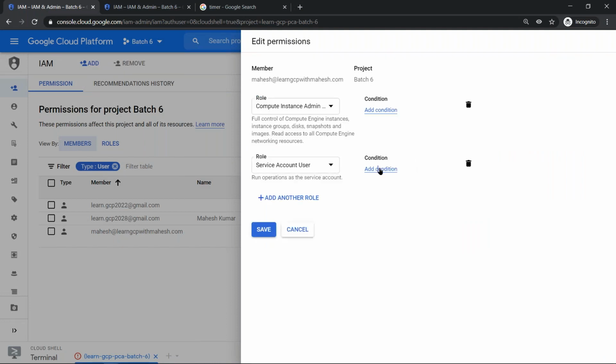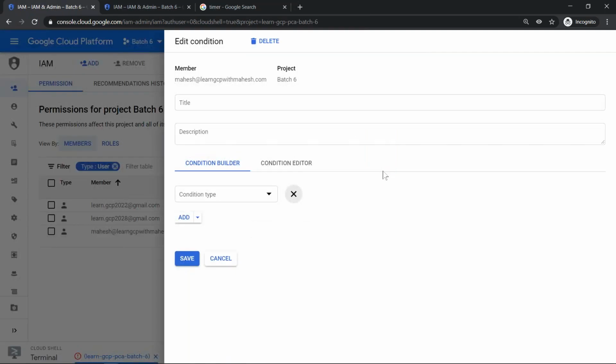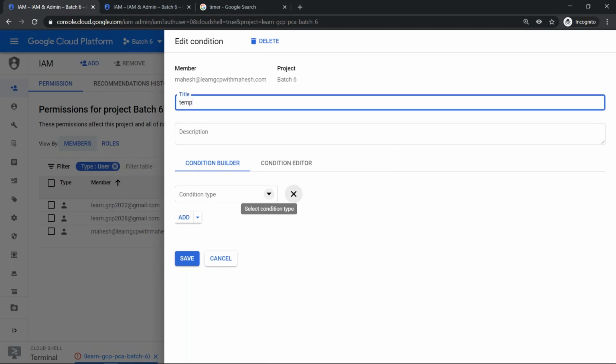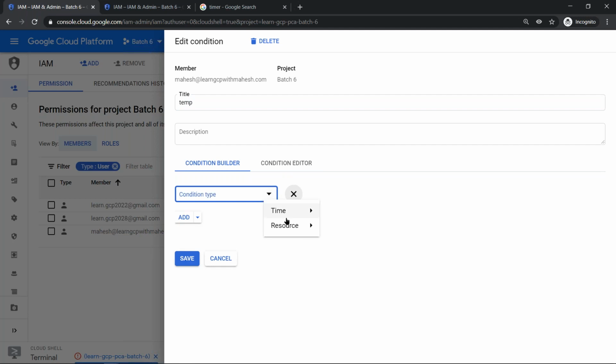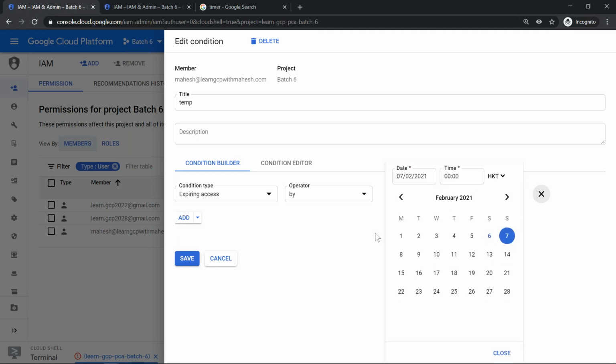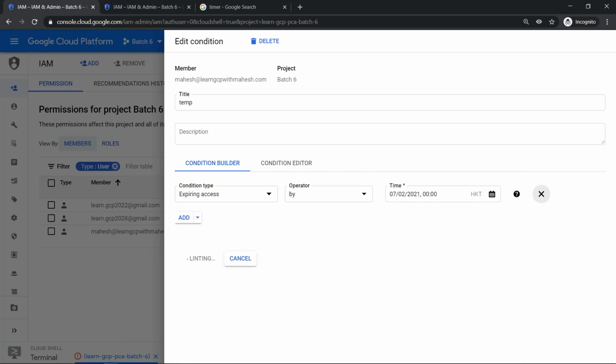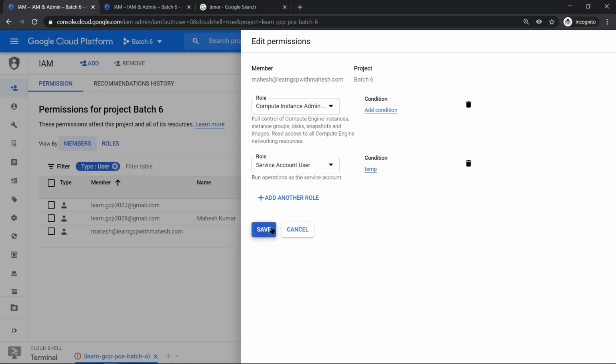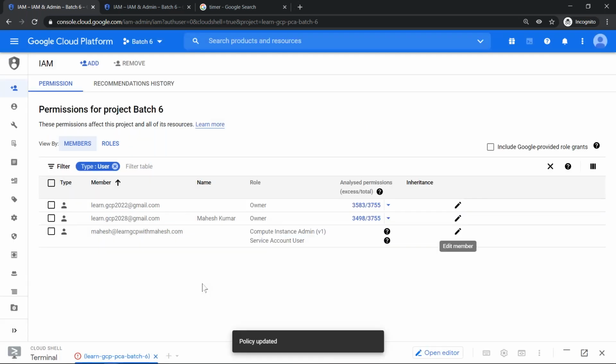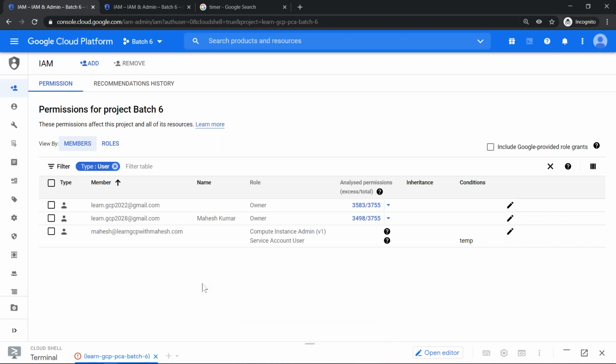You can put a condition. You check with him how long he takes to fix this. And if this contractor says 2 hours or maybe a day, put a condition expiring access. So you need a date and time. I'm just going to put a date and time. So by 7 o'clock on the 7th of February, he should finish it. So I have put that condition, save it. Now, you want to grant some temporary access because he needs to fix it, because he's an expert in this stuff. He will fix it, but you need to give him access.